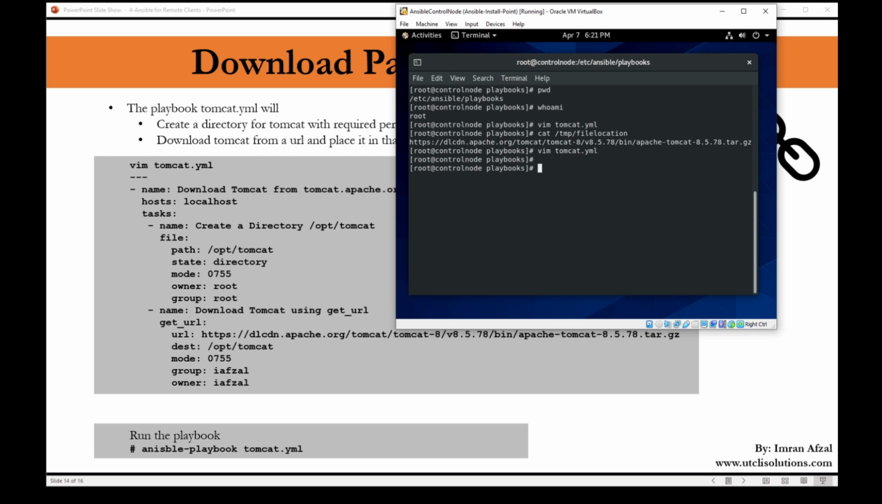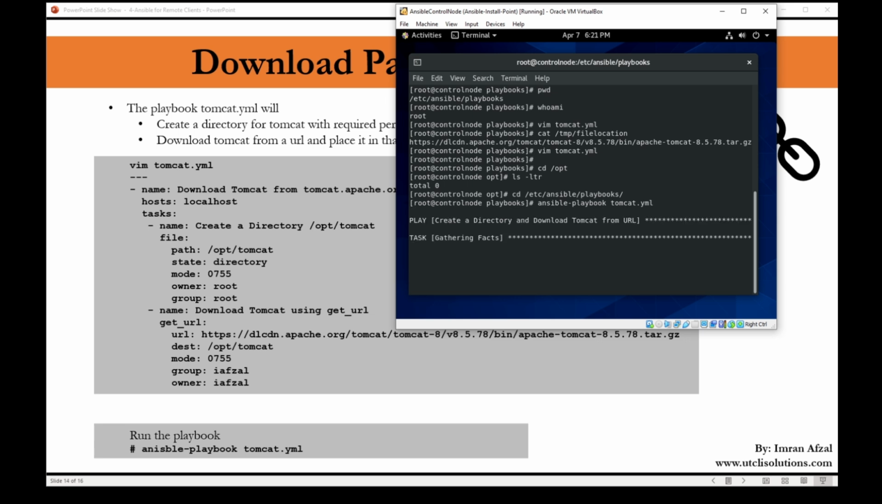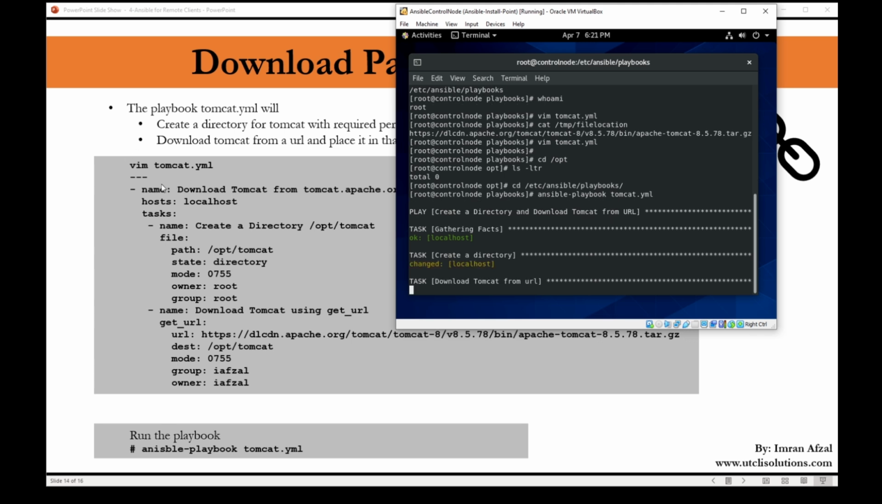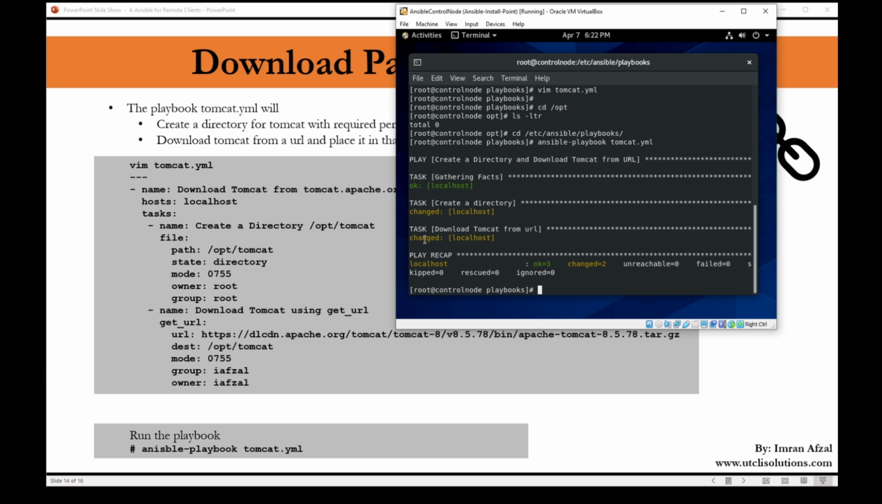So before we run it, let's make sure we do not have any Tomcat directory in our /opt directory. Here we have it. There is nothing in /opt. Okay, good. Now let's go back to our /etc/ansible/playbooks. All right, now let's run our Ansible playbook, the Tomcat YAML file. All right, the first thing it will do is create a directory and download Tomcat. It's showing localhost, and the task to create a directory, done, and download Tomcat, changed, done, done, done. We have no error messages. Excellent. It means our playbook ran successfully.